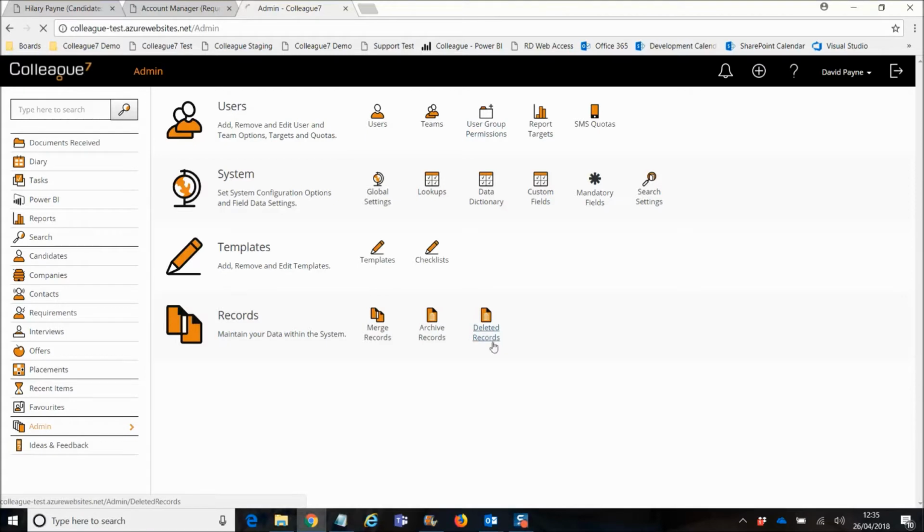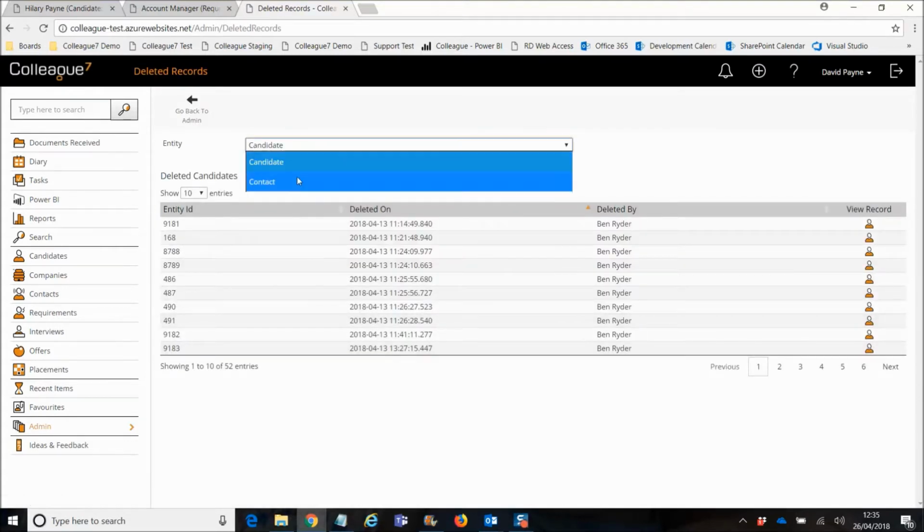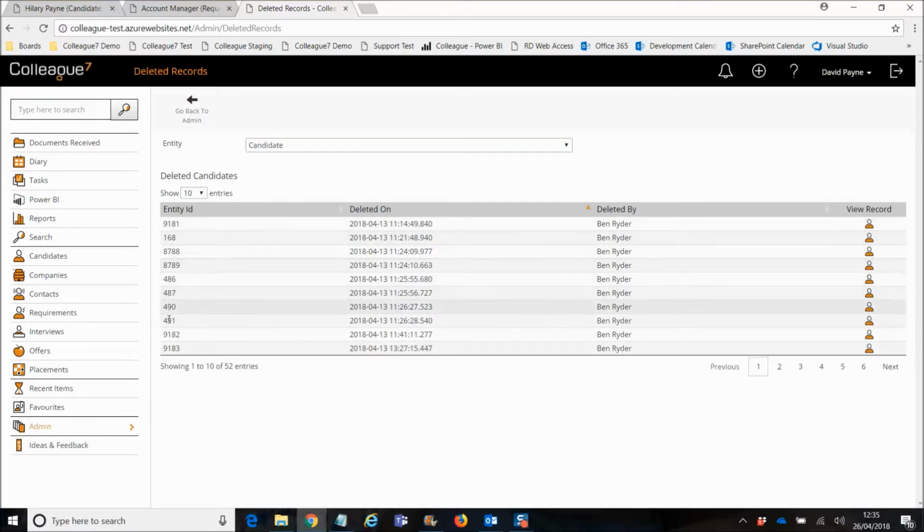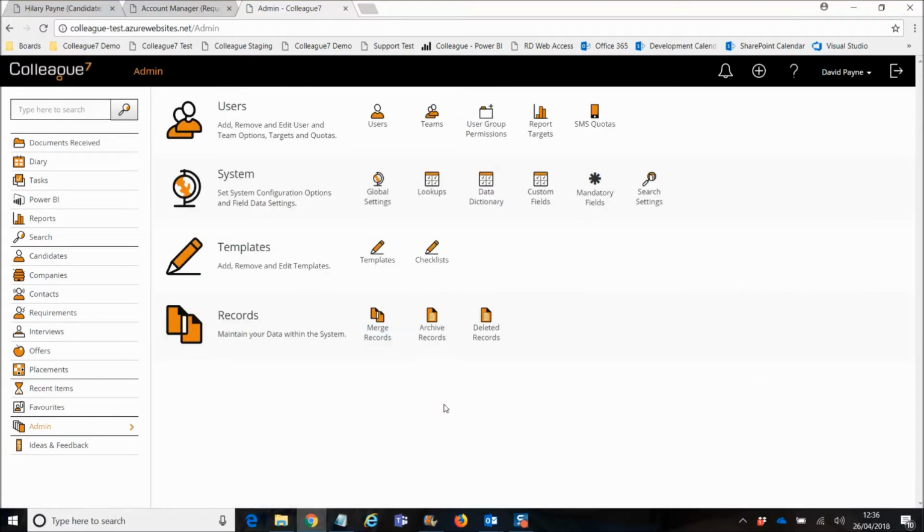If I go into the deleted records area, you can filter on the different entity types, but this is essentially it. It's giving you the list of IDs of records that have been deleted, when they were deleted and who deleted them. You can also access those records if you wish to, but these are essentially shell records, and I'll demonstrate what I mean by that. The record itself is empty of information. The history has been wiped, the documentation has been deleted, everything's essentially wiped from the system. So that's a record of all deleted records on the system.